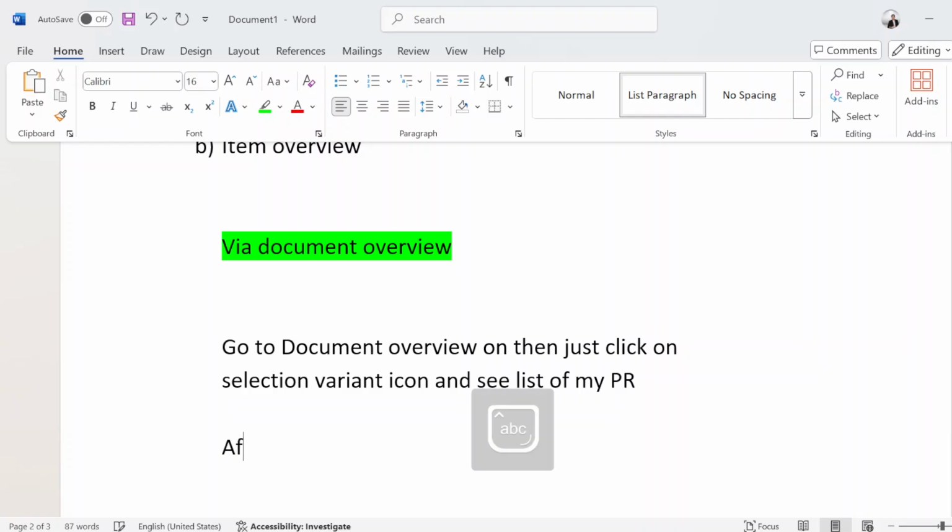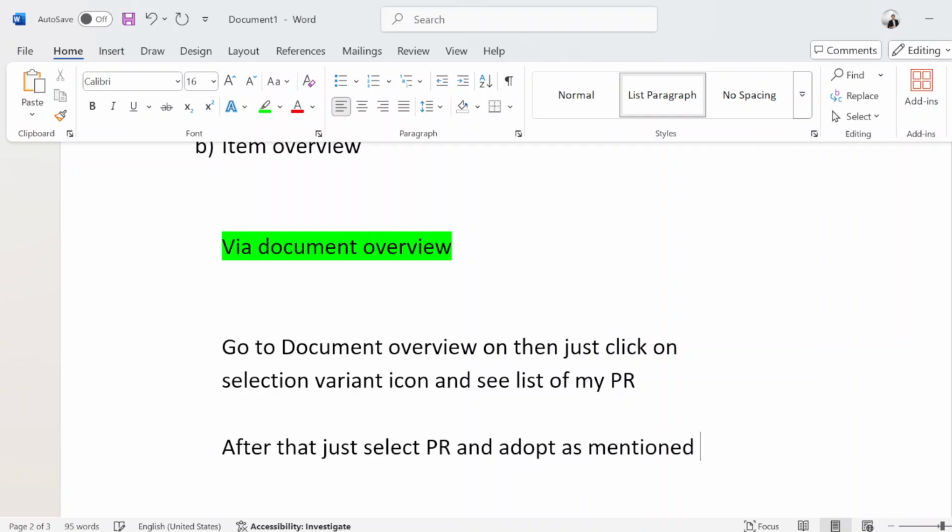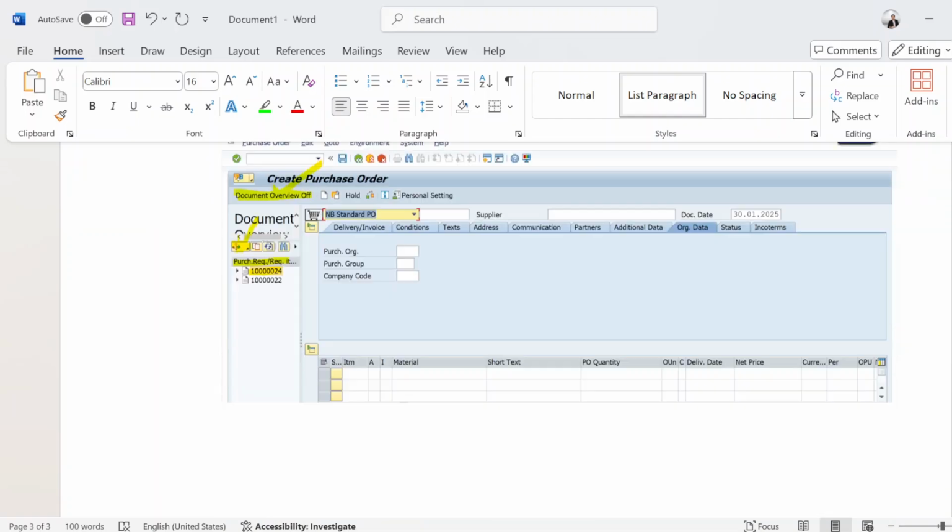Okay, after that just select the purchase requisition and adopt, as mentioned below in the highlighted color. Right, like that we can create.